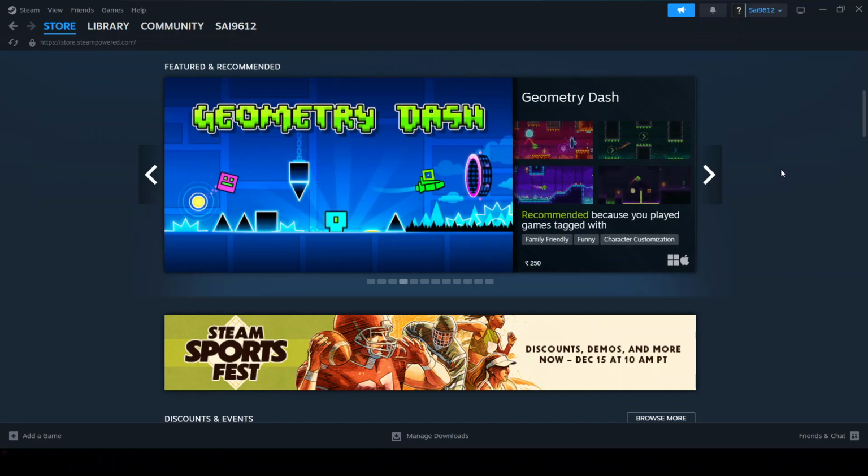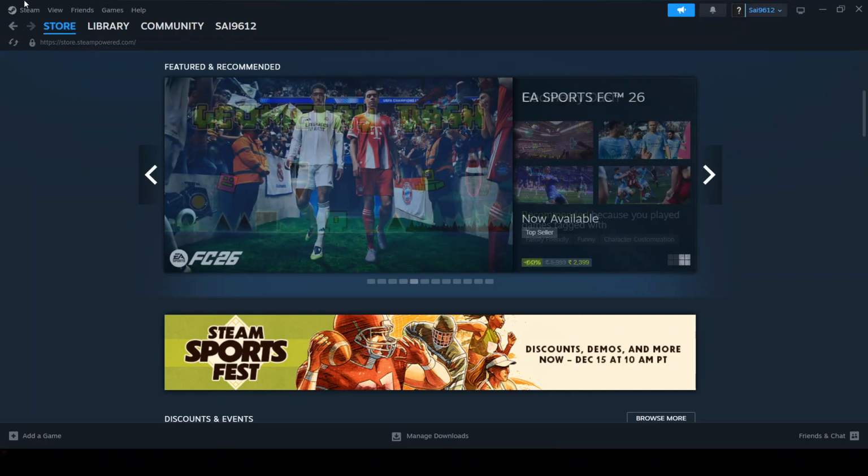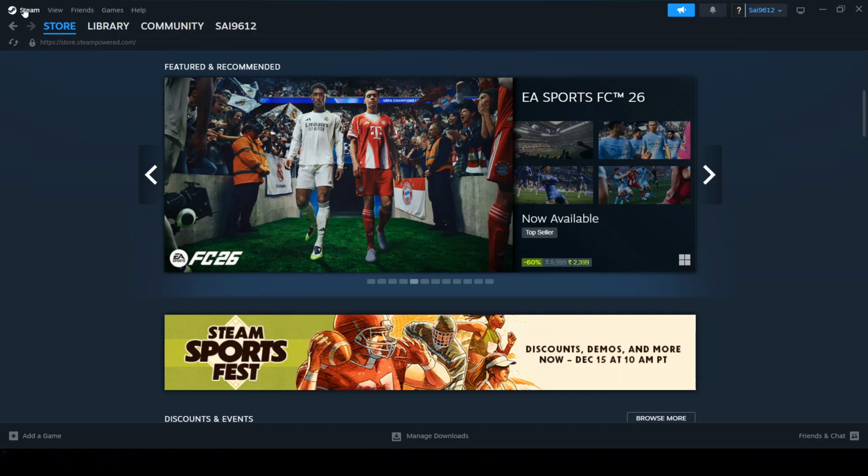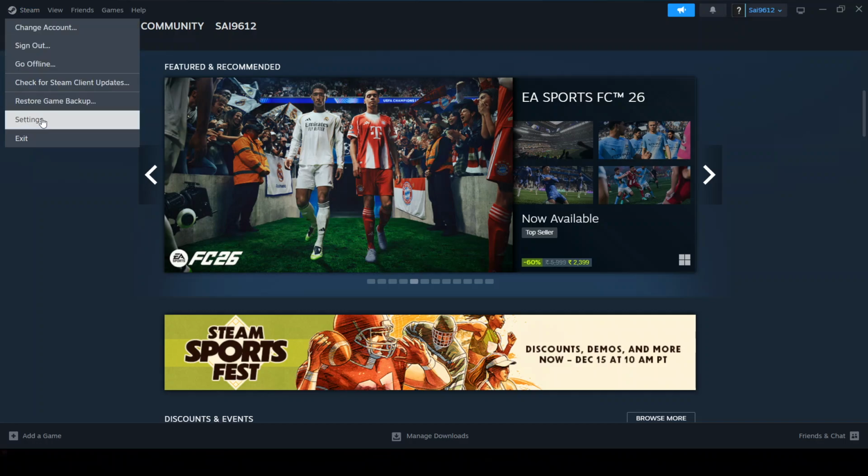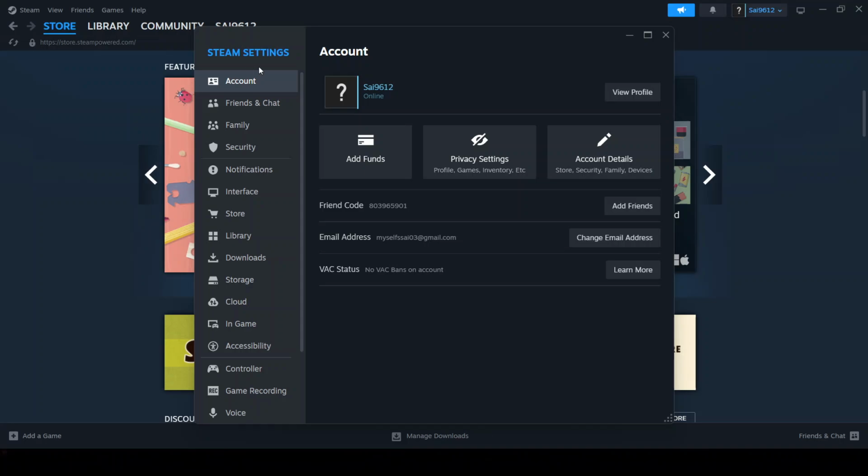Start by opening the Steam client on your computer and make sure you're logged in. You'll want to do this from the desktop app, not the website. Once Steam is open, look to the very top left corner of the window. Click the Steam menu, then choose Settings from the drop-down. This is where all your core preferences live, including in-game behavior.